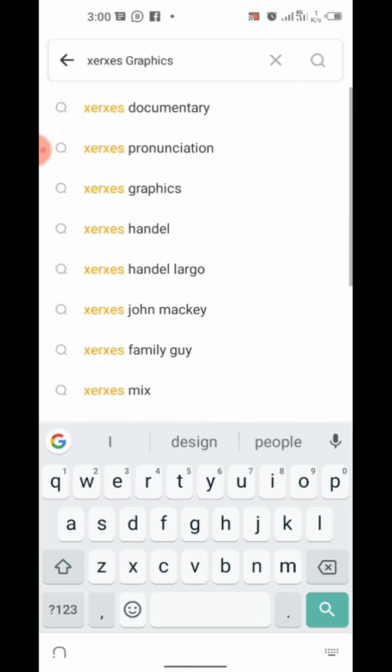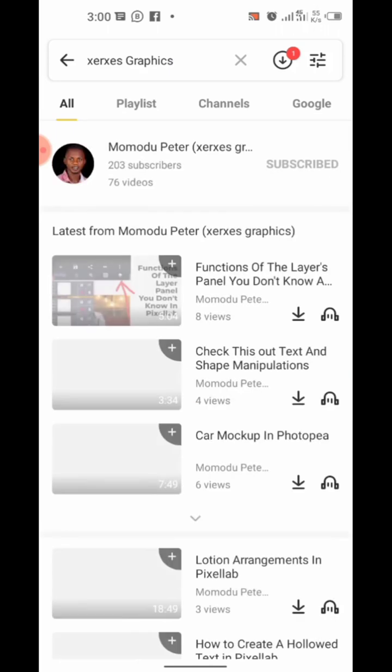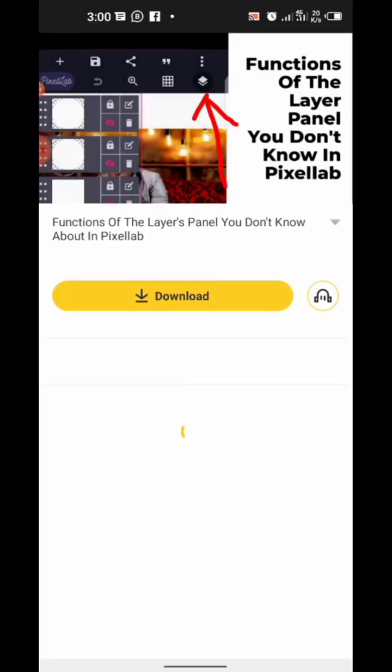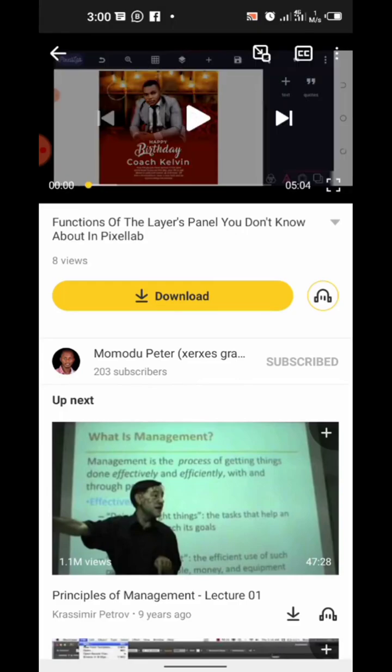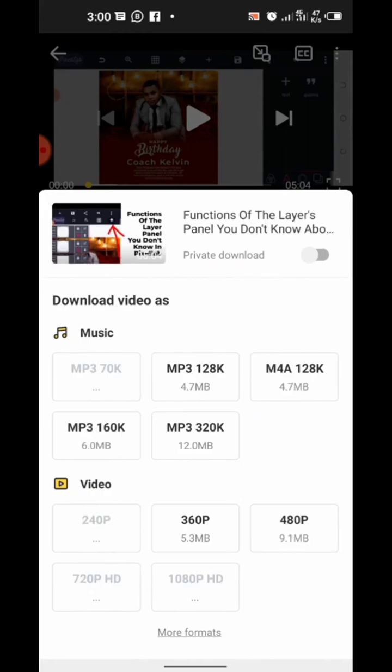So let me just search for Sazzy Graphics. All right, so let's see what's going to bring out. It's loading. All right, so this is it. It showed here that I'm actually subscribed. Then, this is functions of the layer panel. I will not want it to load, so I'll just go to download straight. So these are the options it's giving me for my downloading.